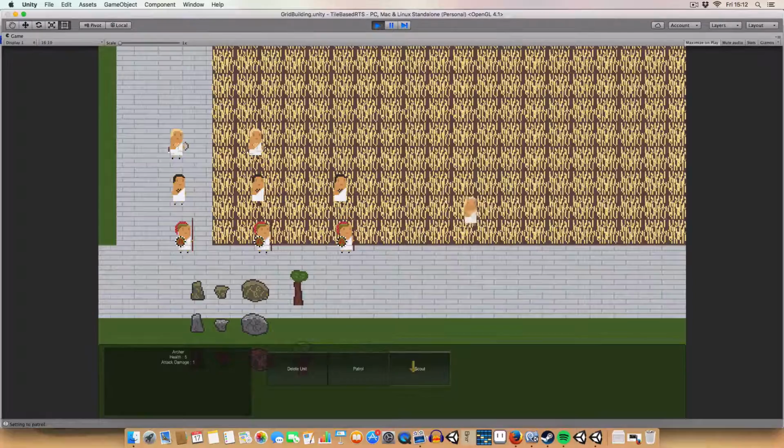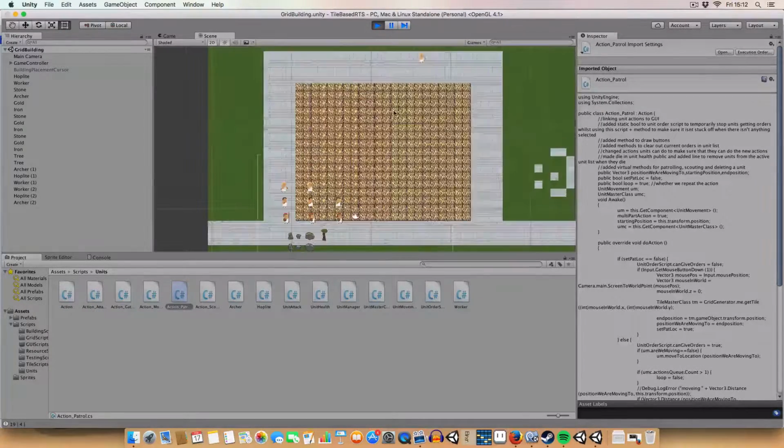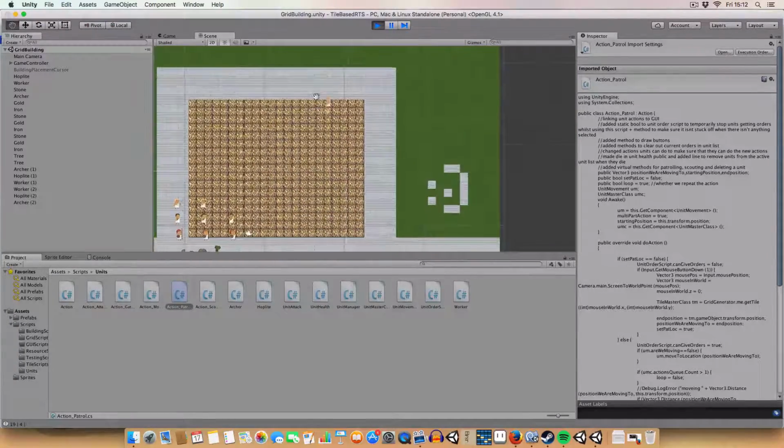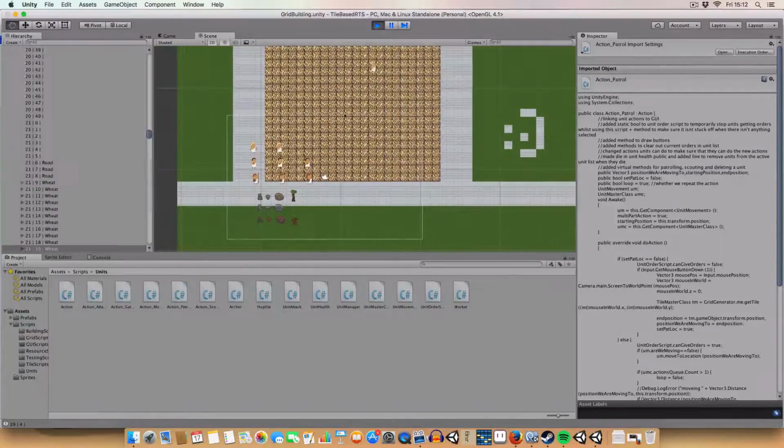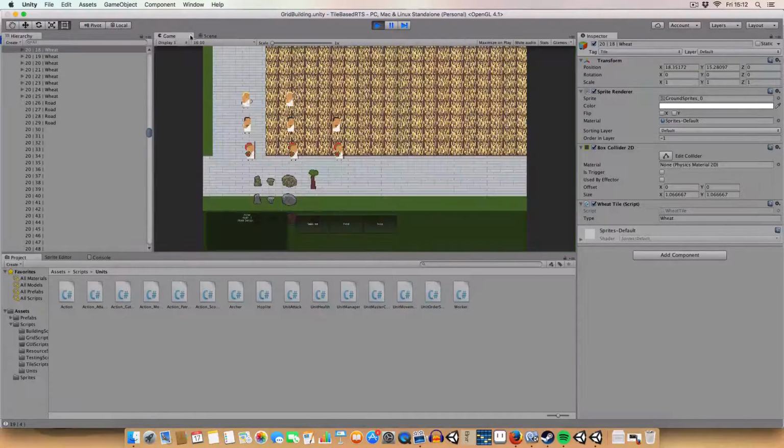Then if I click scout, I won't be able to show you actually because it's maximized. But if I go to scene view and on play, you'll see that basically the unit just walks around, goes to random locations, just scouting out the place basically.